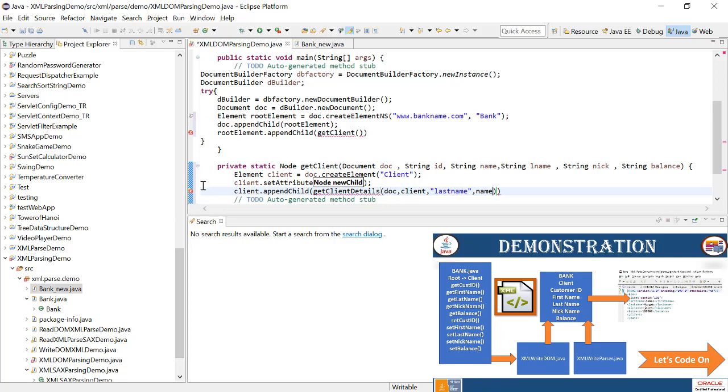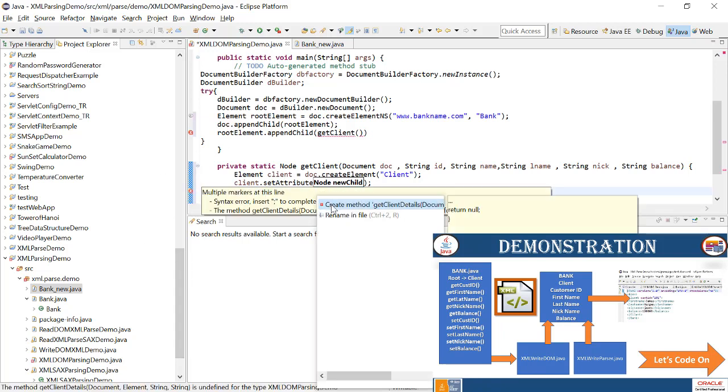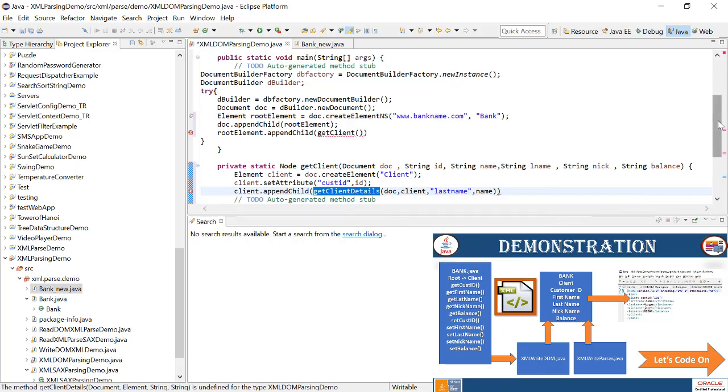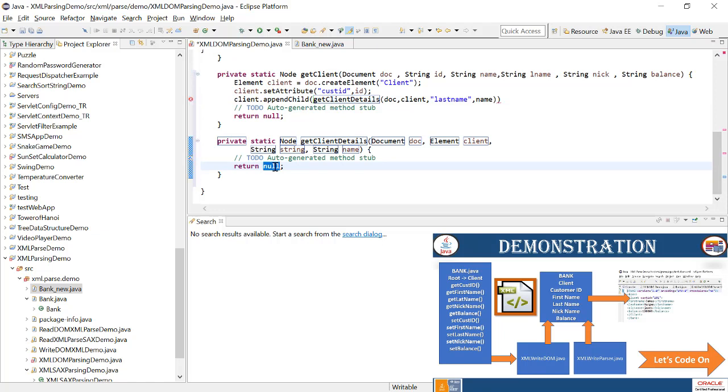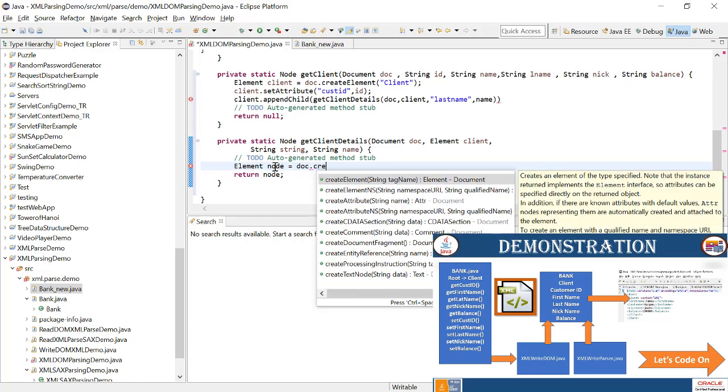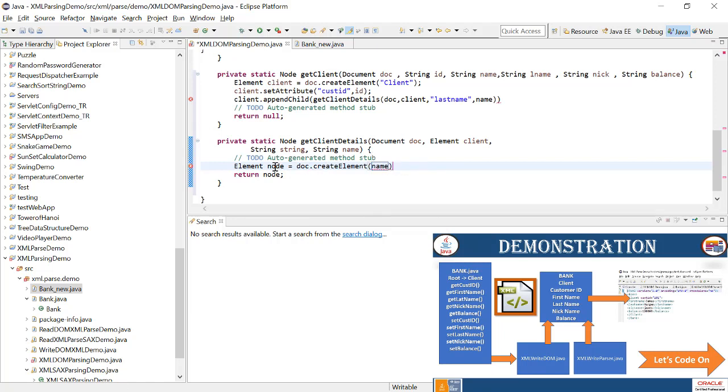Now I'm going to create another get client details method. Create a method get client details. Now you can see here, instead of null, this method returns node. Okay, and in this method the implementation goes like this. We have to have the element, because element will create a tag. Now doc dot create element, and the argument will be your name. So this will create a tag and append the details of the client.